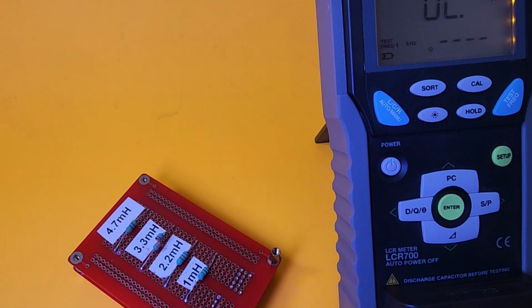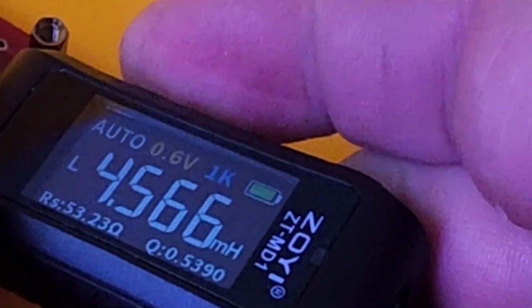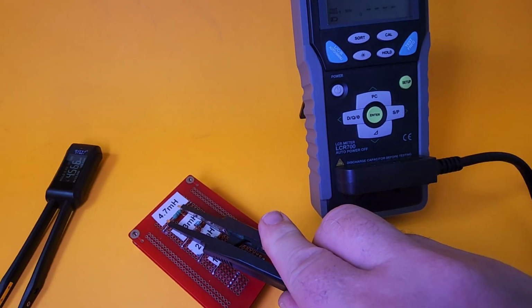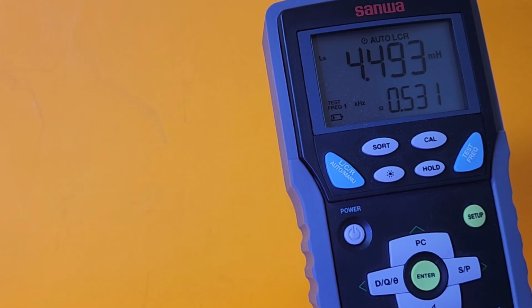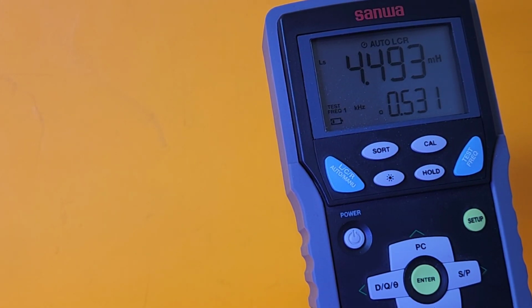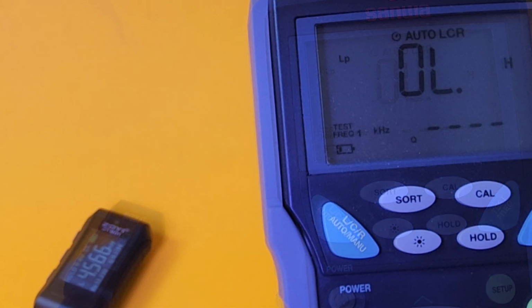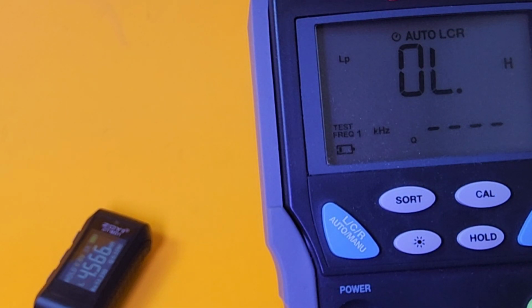Finally, we're going to do that 4.7 millihenry inductor. Coming in at 4.56. Let's compare that up against the Sanwa. And the Sanwa's coming in at 4.49. Isn't that interesting? Wow. Now, these are both sharing the same test frequency of 1 kilohertz to keep things even, Steven. So, wow, I can't believe it. That little ZOYI actually bested the Sanwa for some crazy reason.